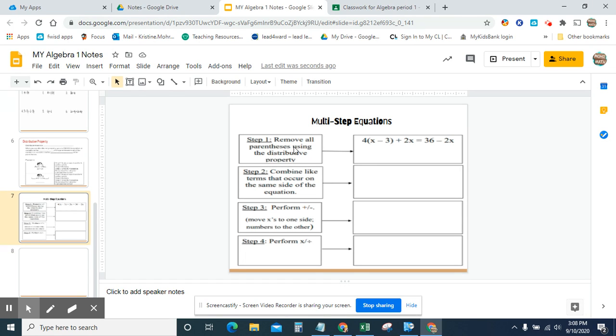Step 1, remove all parentheses using the distributive property. So remember, distributive property means whatever number is outside the parentheses, you are giving that to everything inside. So to help us out, I'm going to actually draw the arrows, and you guys can do the same thing too on your own worksheets.